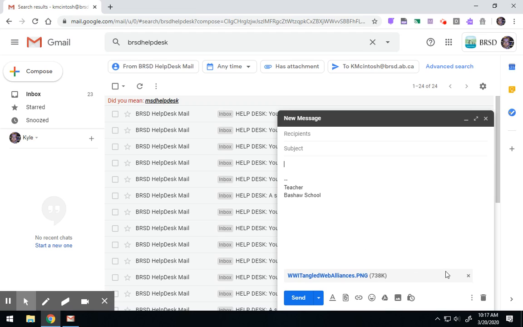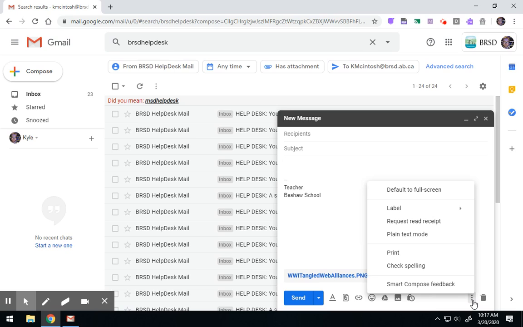Another option that I want to show you is this set of three dots here. These three dots have features that are really advanced for the most part, but this one is important, probably more so for high school students. The request read receipt functions by sending a follow-up email of sorts to the person that receives it, a prompt that they have to push, yes, I've read this.